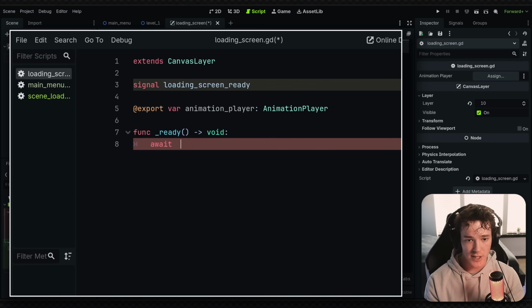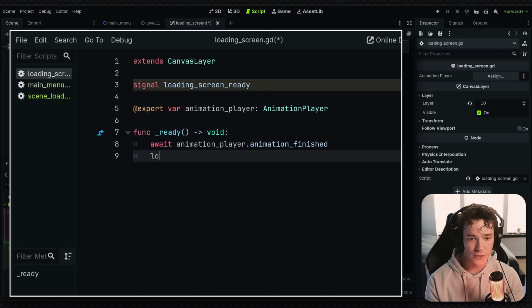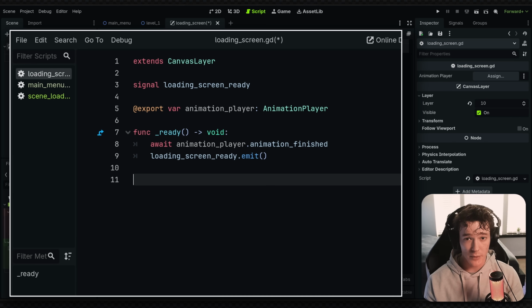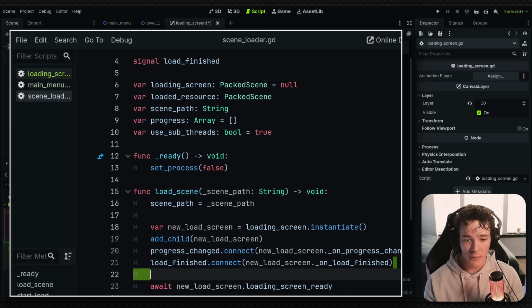Right off the bat, I can just say await animation player dot animation finished. After that happens, we can call loading screen ready dot emit. I then want to define the two functions that we referenced in the scene loader. So if you remember, we connected progress changed and load finished to their respective functions on the new load screen.